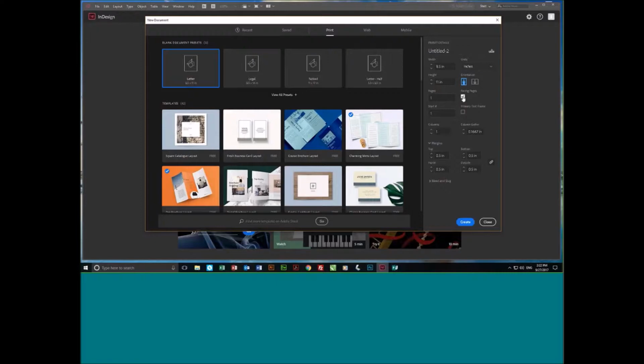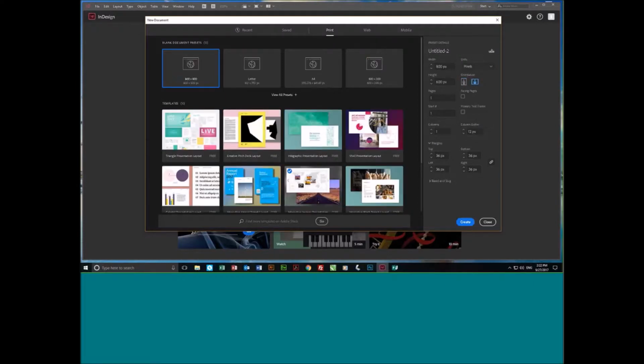For instance, in print, we may want to do facing pages. We might want to do a primary text frame. And that's more for a long document. For a short document, not so much. You can set, of course, columns for your page, margins, your bleeds, all that good stuff. And that's for print. In web, you're more concerned with measuring your pages, rather than in inches, by a width and a height in terms of pixels. You can set orientation for your pages and columns, margins, that kind of thing.